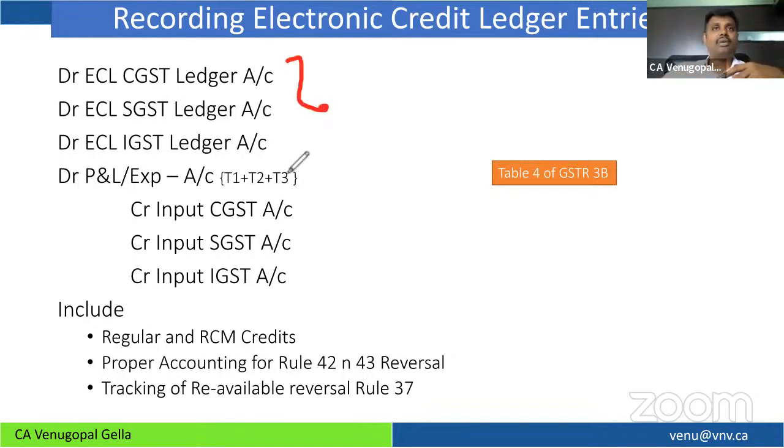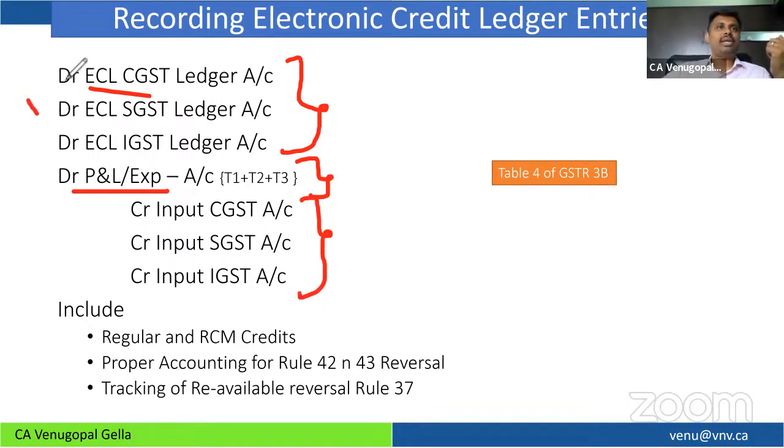So the credit that you availed, you will debit to the electronic credit ledger. The 4B reversals that you have done could be transferred to the P&L account or any other appropriate account, and you will be crediting your input CGST. This way you are tracking how much credit you have availed in the portal for that month and how much balance is left. So if there is a balance in your input CGST, that means these represent the purchases which have been made but are not visible in your GSTR-2B.